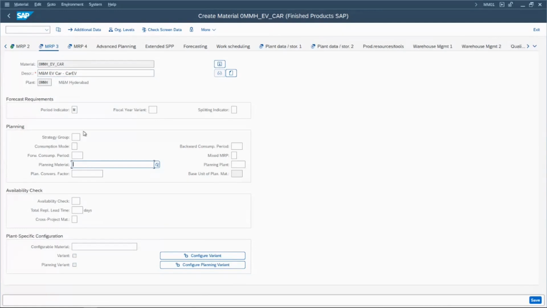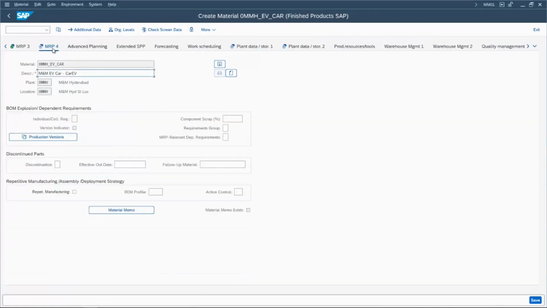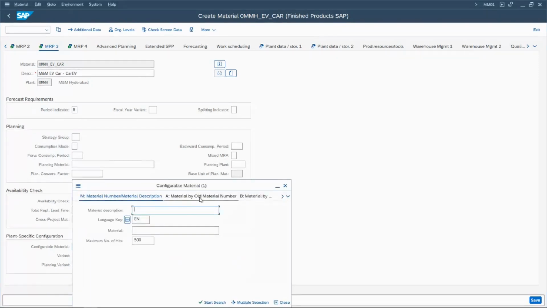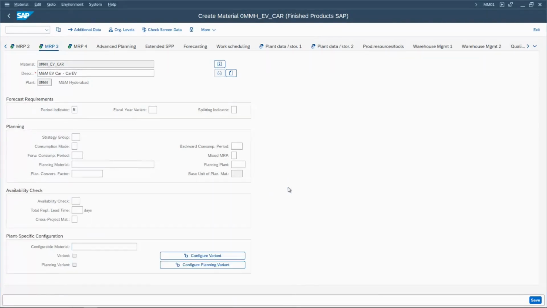So in MRP3 here we don't have many important fields for us. If you see one thing here, you have something called a configurable product. This is a plant specific configuration. That means if the manufacturing changes from plant to plant, then you need to do certain plant specific configurations here. That is called a configurable material. That means you will create multiple material master data for the same material, and you're going to use it as a plant specific one. Again, the MM team takes care of the configuration variants and the configuration planning variant, etc., but it is good to understand.